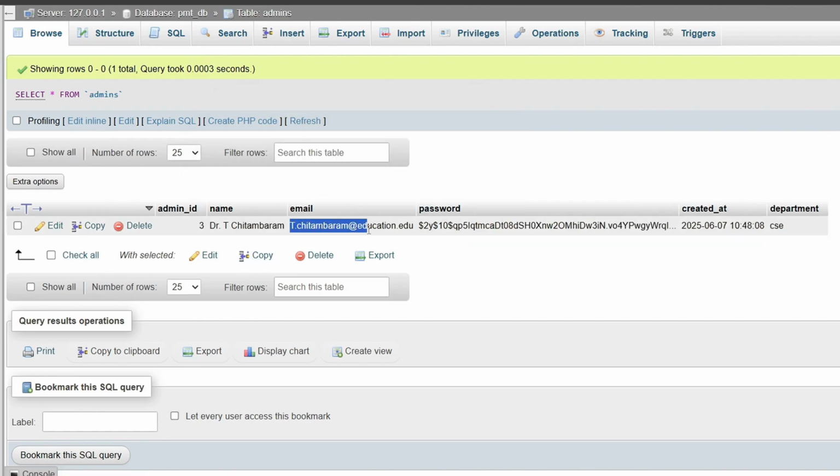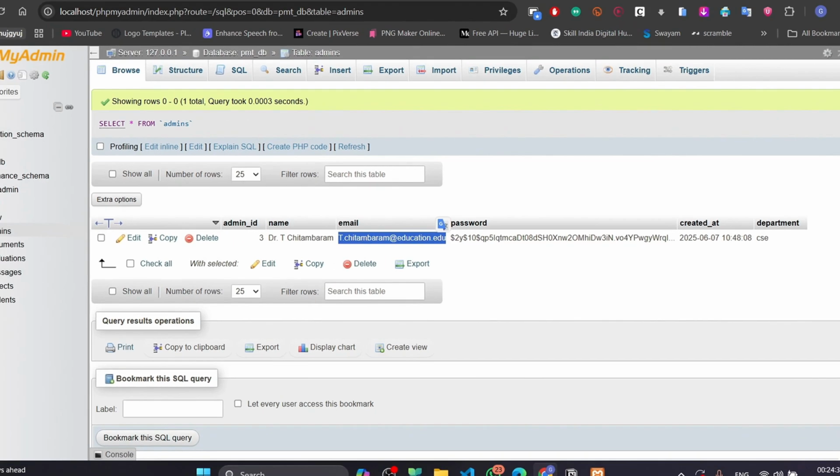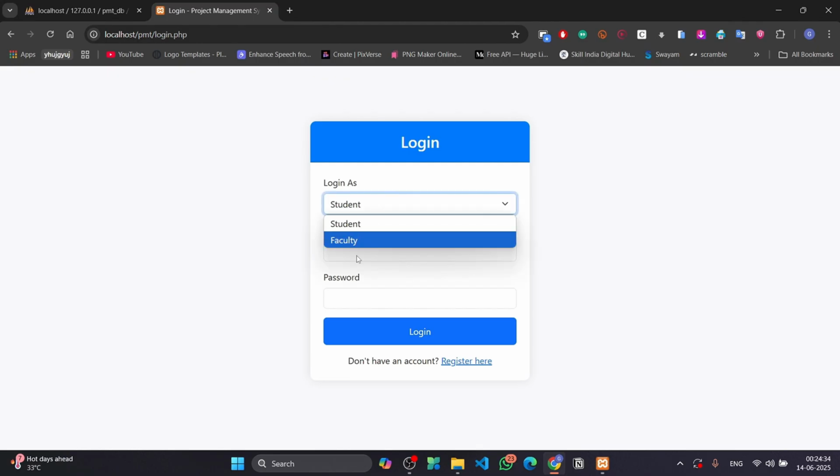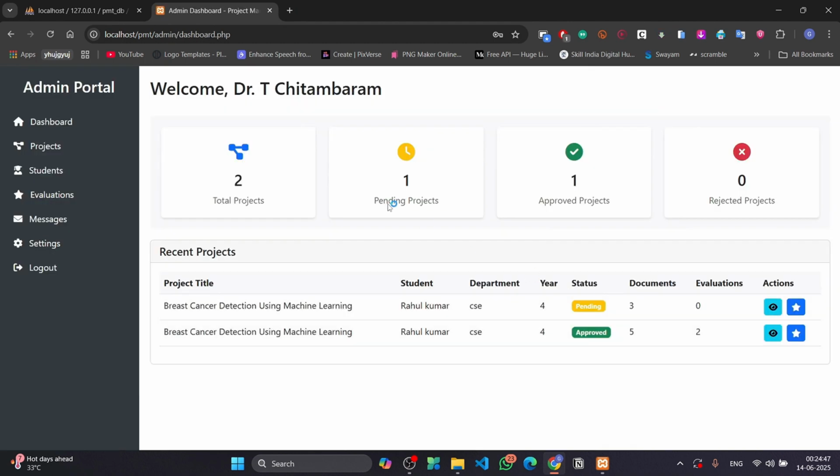For that I have to copy the Gmail. Let me copy the Gmail and click on login. Login as a faculty, paste the Gmail and then the password, then click on login. Here you can see this is the interface, and I have already tested this.